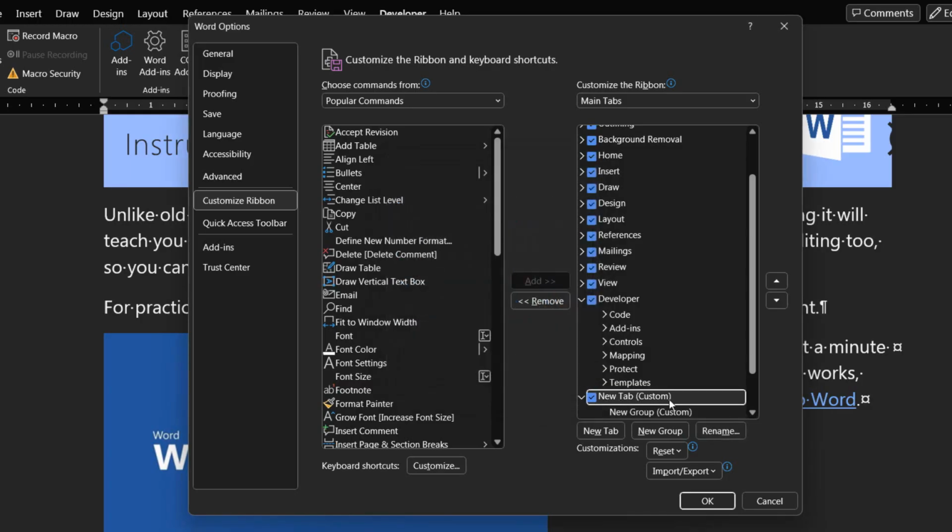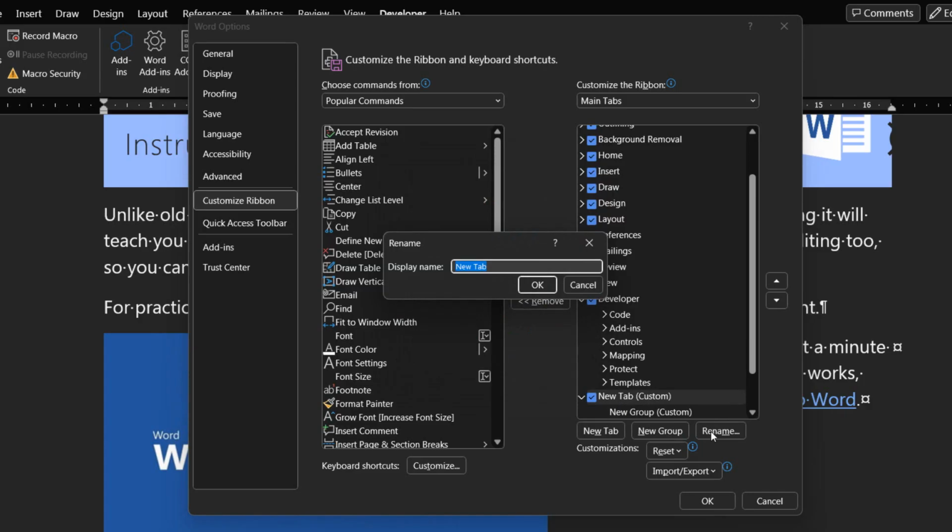Once the New Tab command is selected, a new tab is created with a new group located below it. We select either the New Tab or the New Group and then select the Rename command. The Rename window appears where we type in the name that we want for the tab to be named and press the OK button.